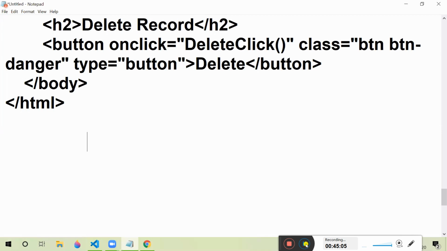Another important option. So we have innerHTML and innerText.